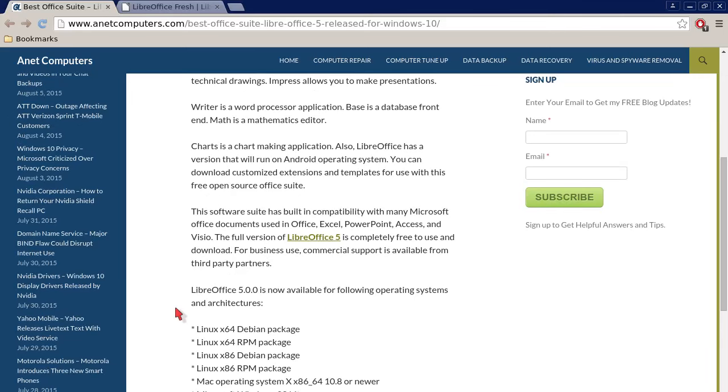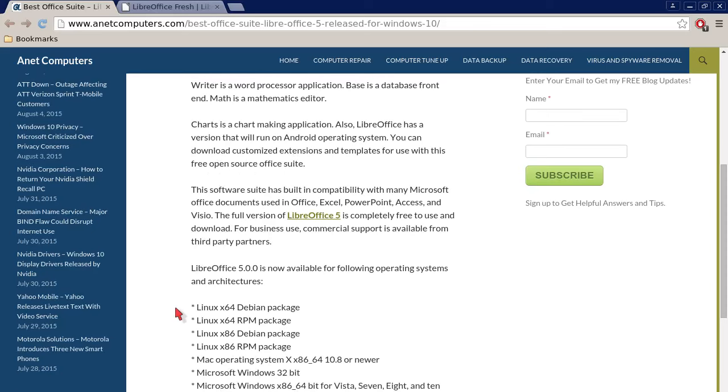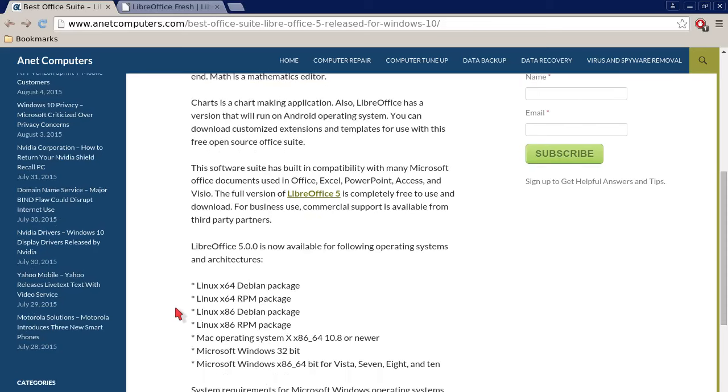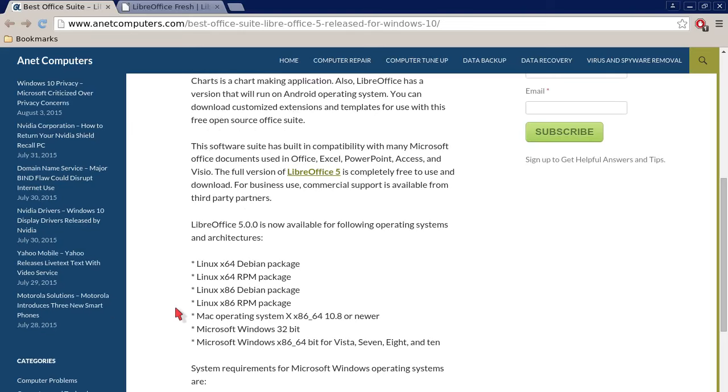Base is a database front end. Math is a mathematics editor. Charts is a chart making application. Also, LibreOffice has a version that will run on Android operating system. You can download customized extensions and templates for use with this free open source Office suite.